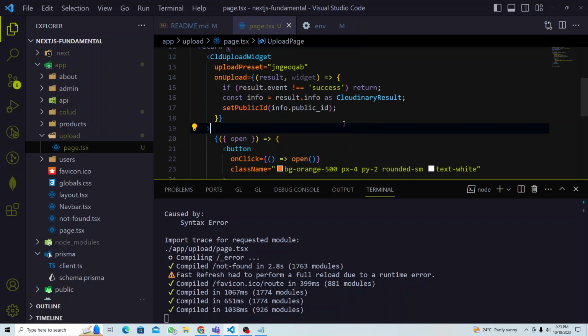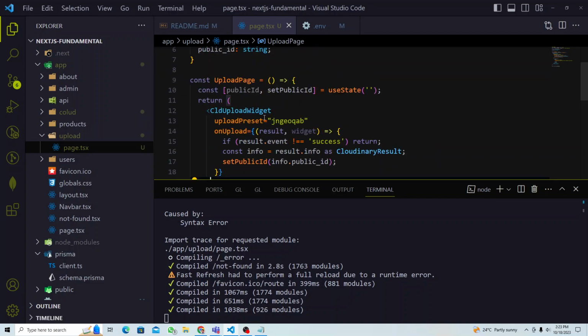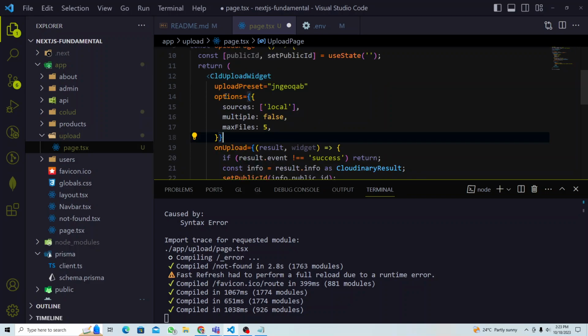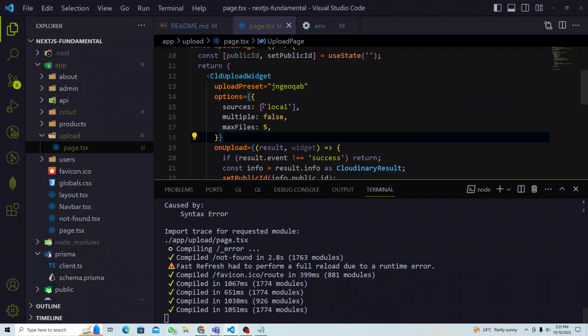So where is that? In our upload, just before the onUpload we put that. Okay, so options: if source is local, multiple false, and max files 5, right? I mean, you can put all that here. The next step, what is the next step? Let's look at the code.